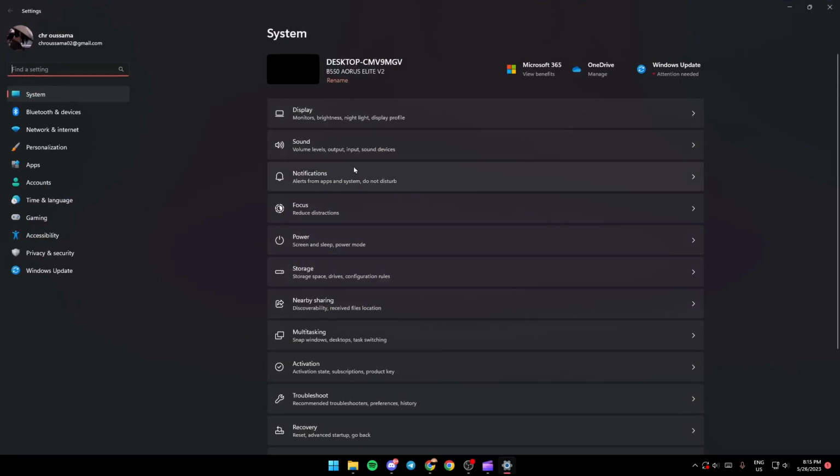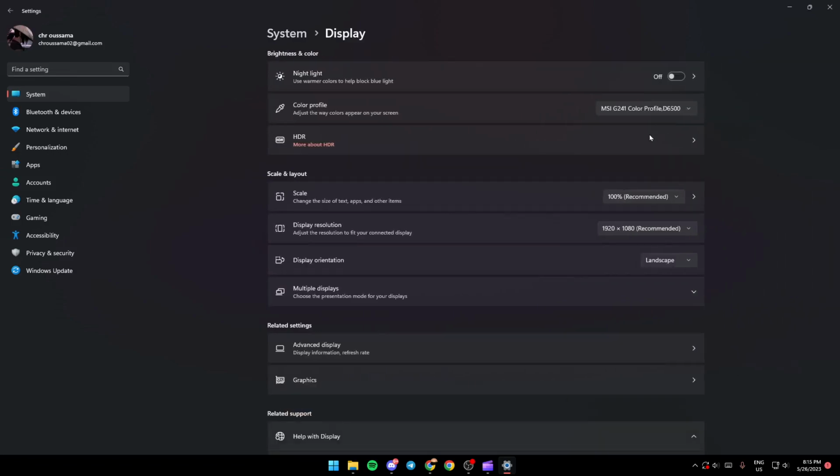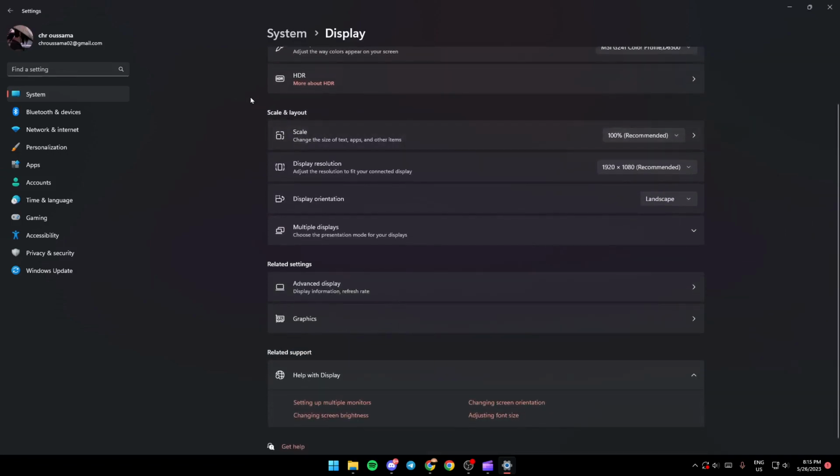Once you're in the settings, just make sure you're in the system section. Once you're in the system section, go to display. Once you're in display, just scroll down until you find scale and layout.